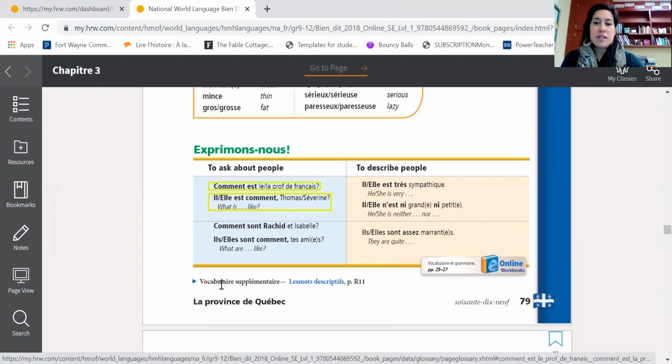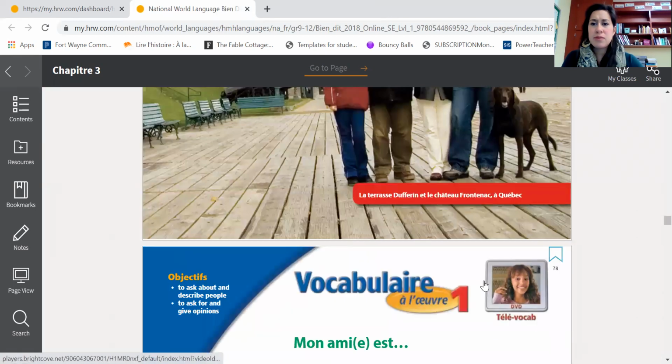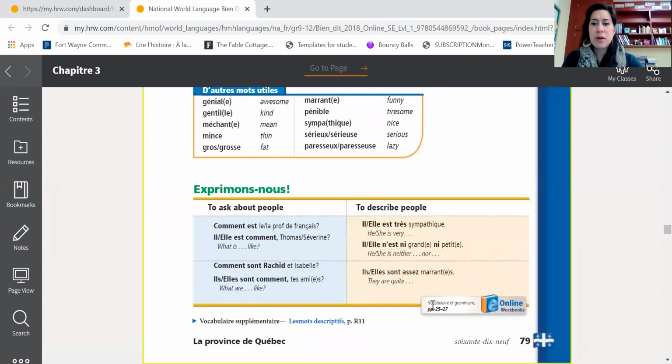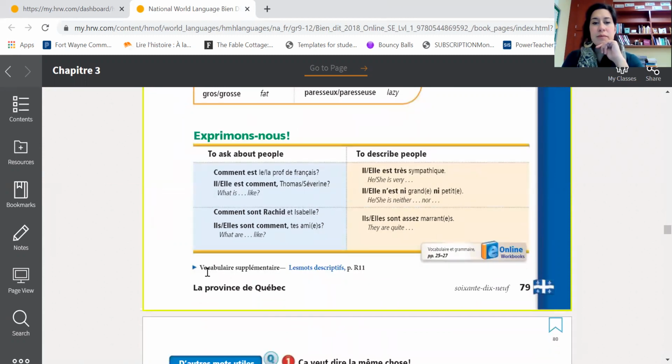Some other things that you can see as I hover over, there is an online workbook. I'm sorry, I didn't mean to scroll that much. There's an online workbook which you can't access through this, or maybe you can, I can't. So it's worth having a look and seeing whether you can connect straight to the online workbook through this link here. There's also something right here which says vocabulaire supplémentaire, so additional or supplementary vocabulary.